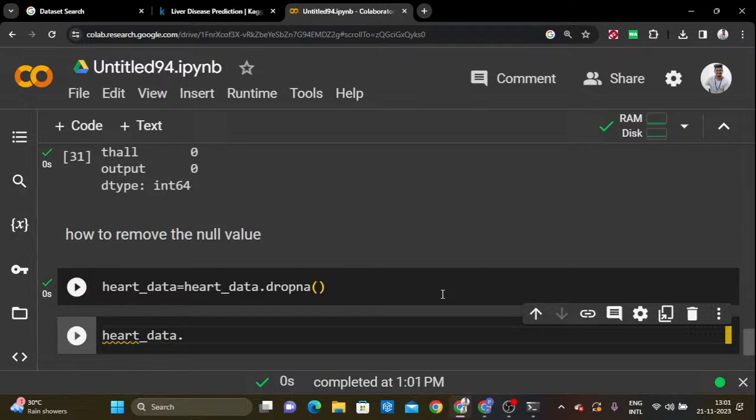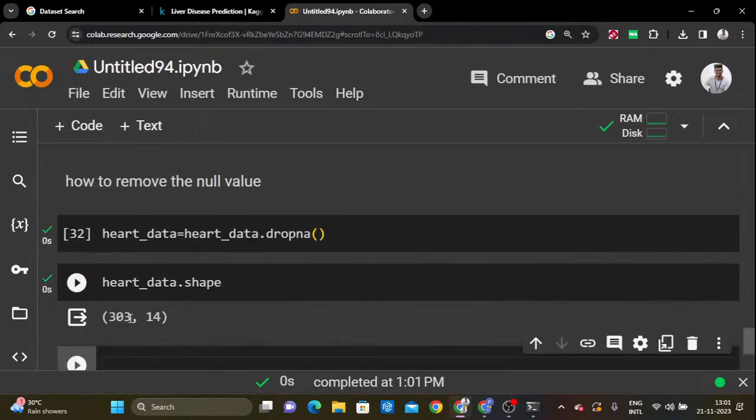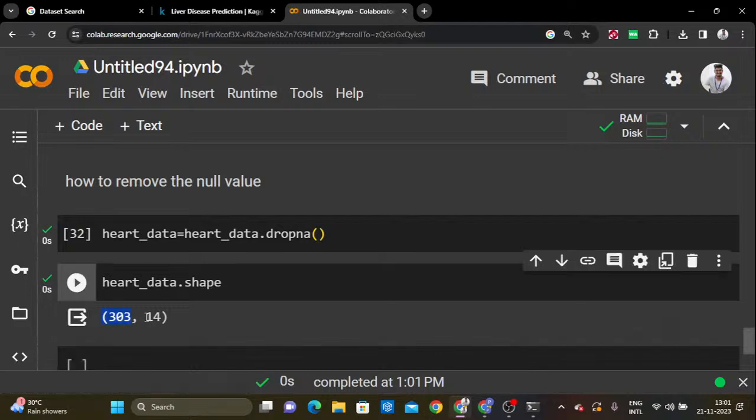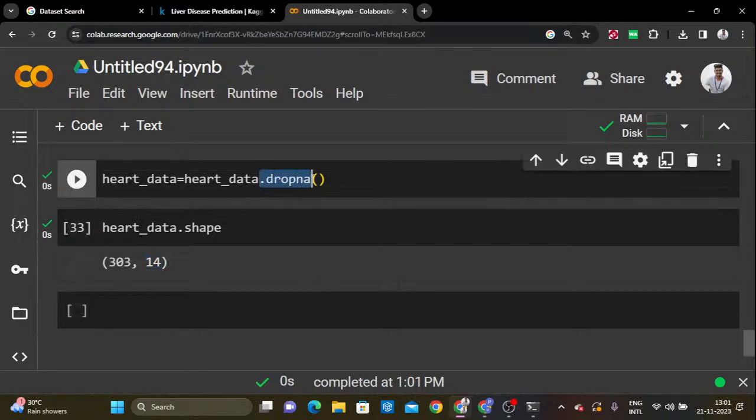Now we can check the shape. If null values were present, the count would be less. But if the same value is shown, that means there is no null value. The data is actually very clean. So dropna will help to remove the null values.